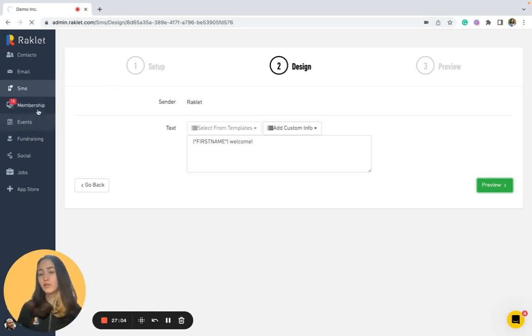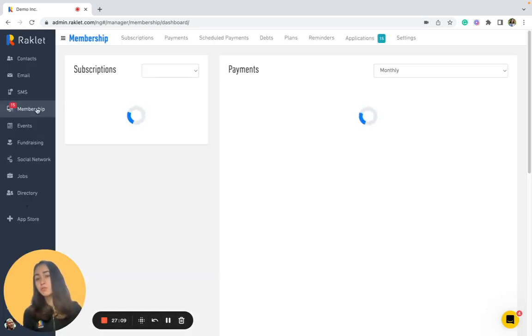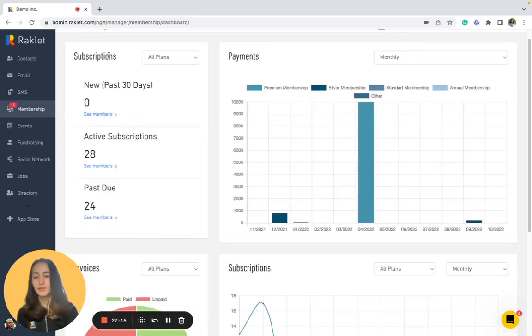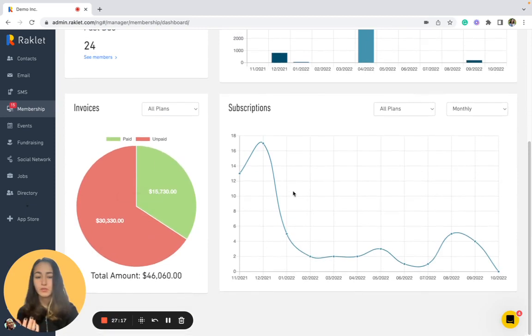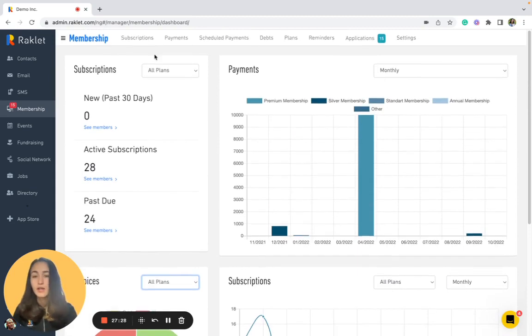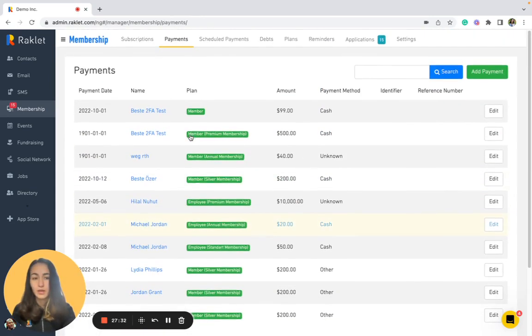So let's move on to the other module that we have, which is membership. The membership plan comes with a dashboard for you to see your membership activities like subscriptions, payments, invoices, and another chart for subscriptions. And you can just filter them like this. If you, for example, only want to see the standard membership statistics, you can also do that. And you can see the payments that are made from here. And you can keep track of that.